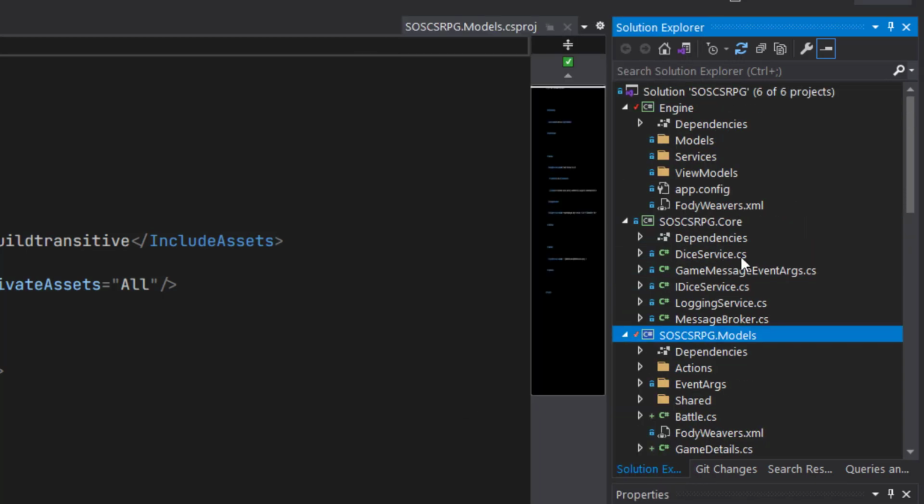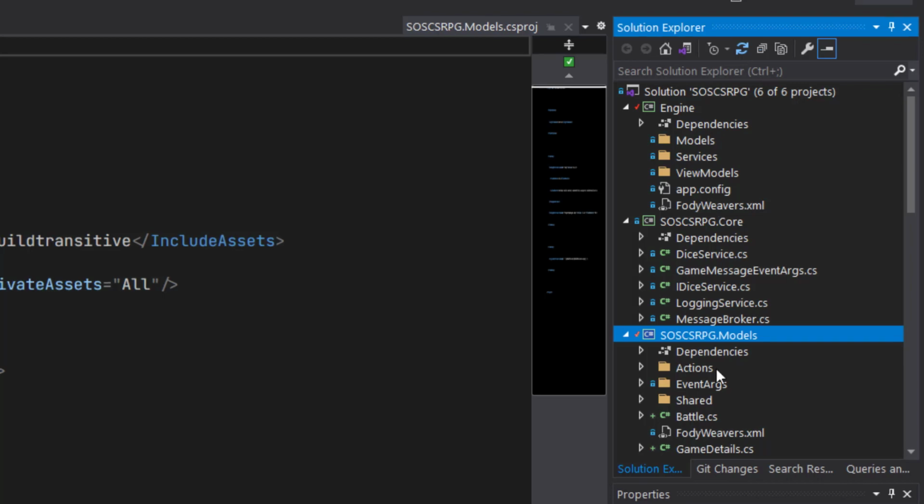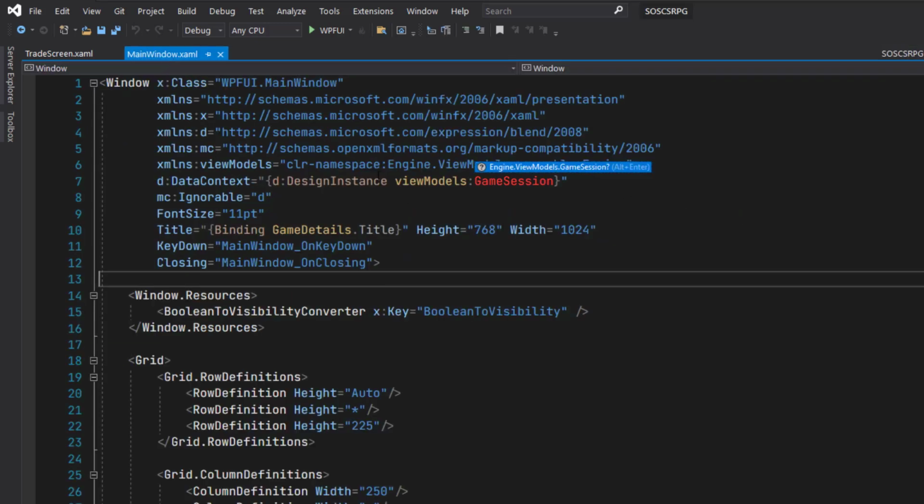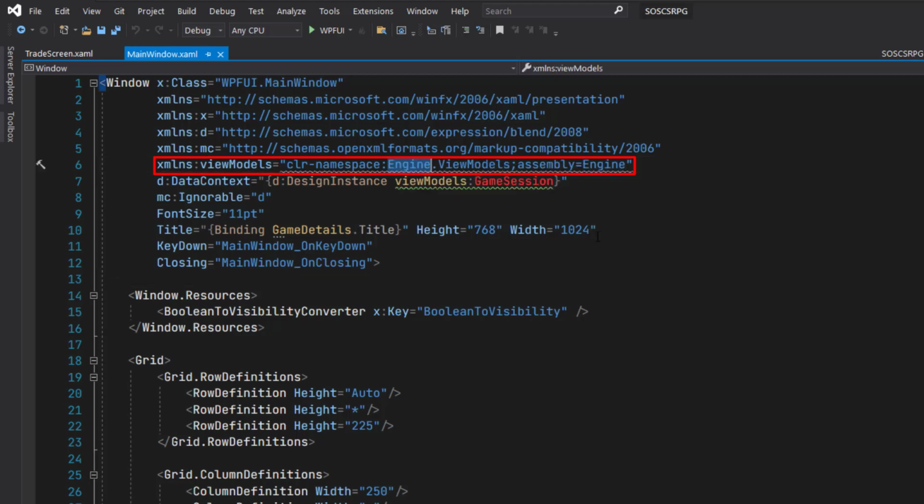And if we take a quick look at the engine project, this is basically empty. There's an app config file that doesn't have anything meaningful in it, and then the Fody Weavers file, which we'll delete in a minute. So now we have to update the namespace and the using directives, and in the XAML files, you'll see we've got the namespace and assemblies. We need to update these to match the new namespace structure for the new projects.